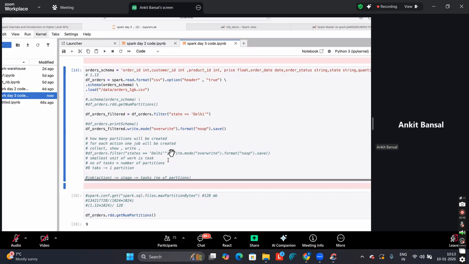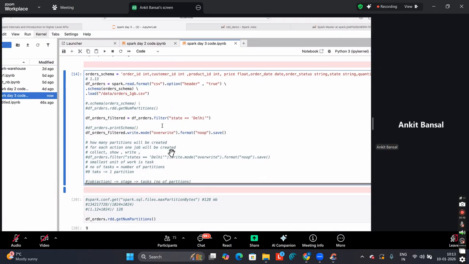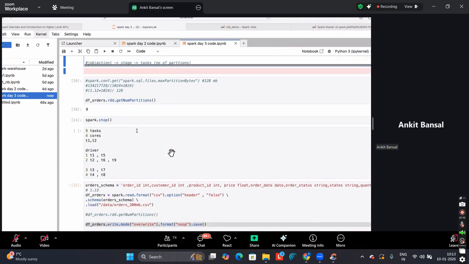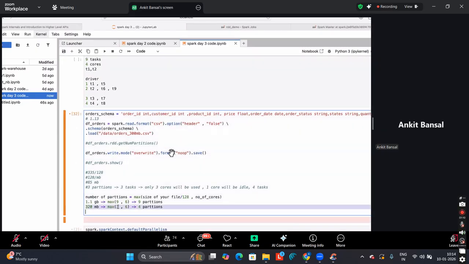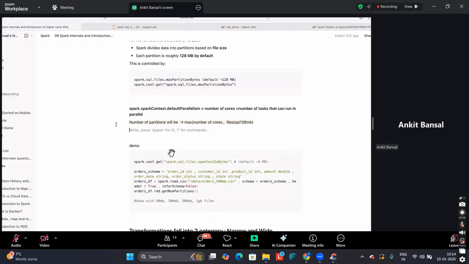And in the ideal case, in production, you don't want to do that. You always want to pass the schema. Great. So we understand these things: each action creates one job. The number of partitions will be as per our rule, the max of 2 things. The number of tasks will be equal to the number of partitions, and as per how many cores are there, that many tasks will run in parallel. Once they are finished, the next set will come. This we understood with this flow as well, and this should be clear now. Great.